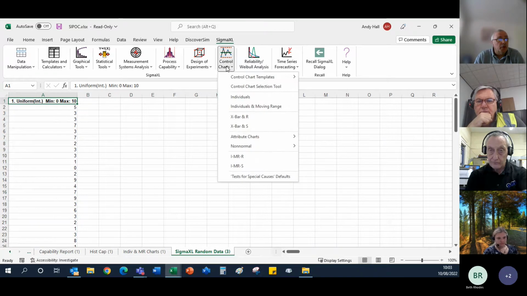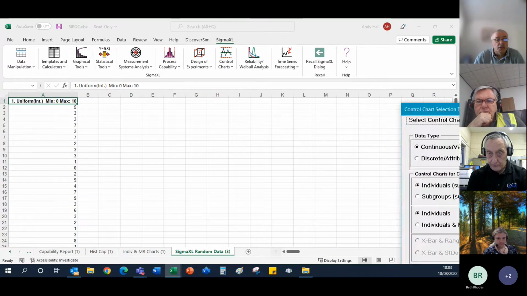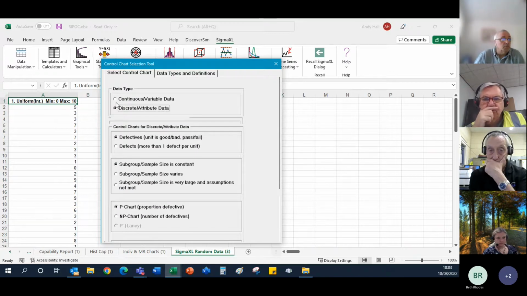And if I go into my control charts, I'm going to use the selection tool because it makes life easier for me. But this time I know I've got discrete data because it's whole numbers, not that. I can go either way. Have I got defective units? So it doesn't matter how many defects there are. If there's 1 to 10 or 1 to 100, that part is defective. So that's one defective part, or I can actually count the number of defects on a part.